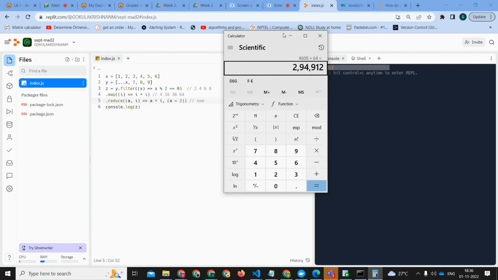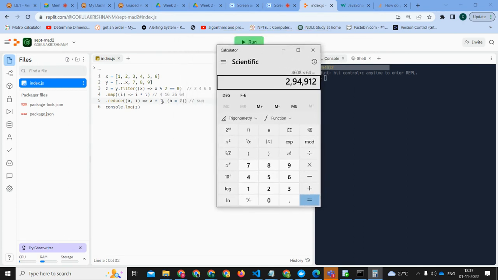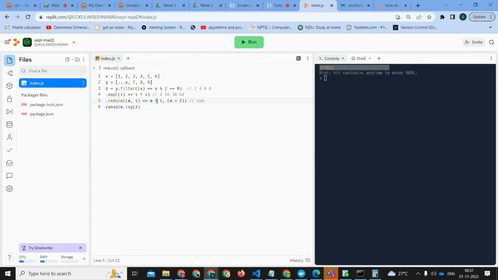Okay, then 36 into 64. Into 64. Yes, it's the same answer. So i is nothing but all the elements in the list, and the star is at the end. If it is a multiplication symbol, we have to multiply. This is like a is equal to 2, initializing a with 2. Basically, it is reducing the whole array using a function that we are giving.